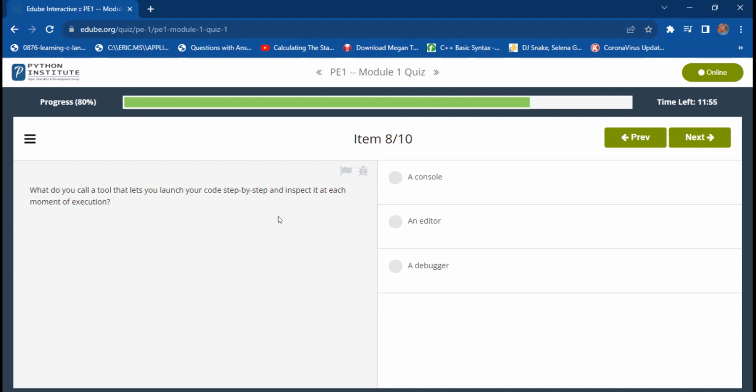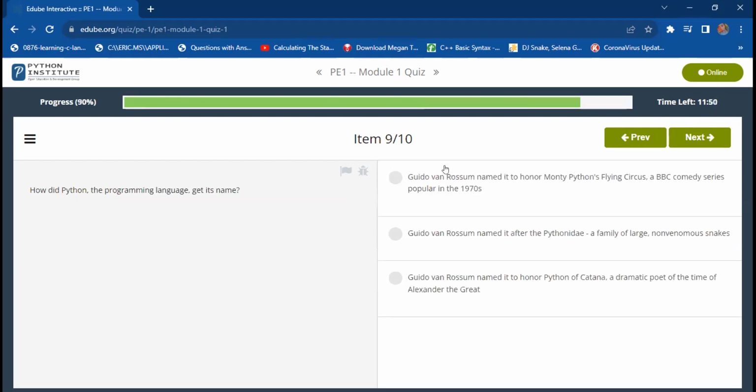A console. Okay, let's choose it. How did the Python programming language get its name? The first one, Guido van Rossum named it to honor Monty Python's Flying Circus, a BBC comedy series. Guido van Rossum named it after Pythonidae, a family of large non-venomous snakes. Guido van Rossum named it in honor of Python of Catana, a dramatic poet of the time of Alexander the Great. The first one. Yes.